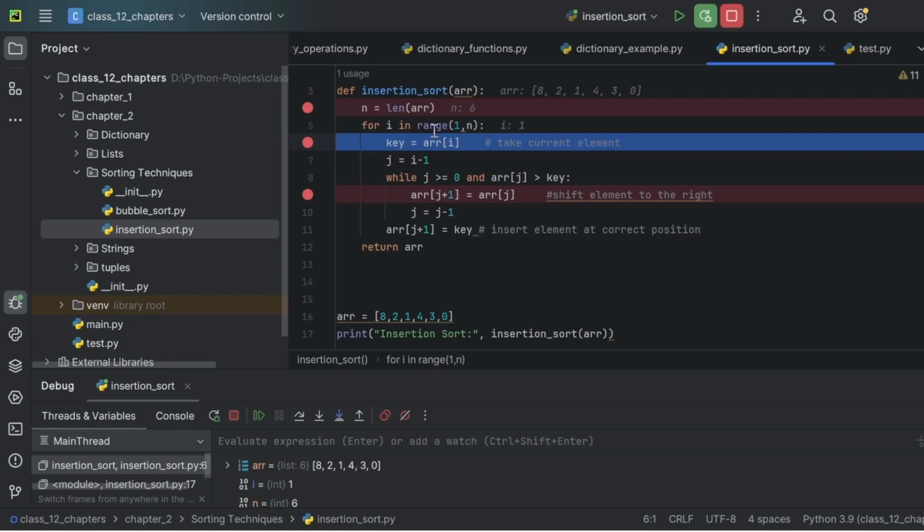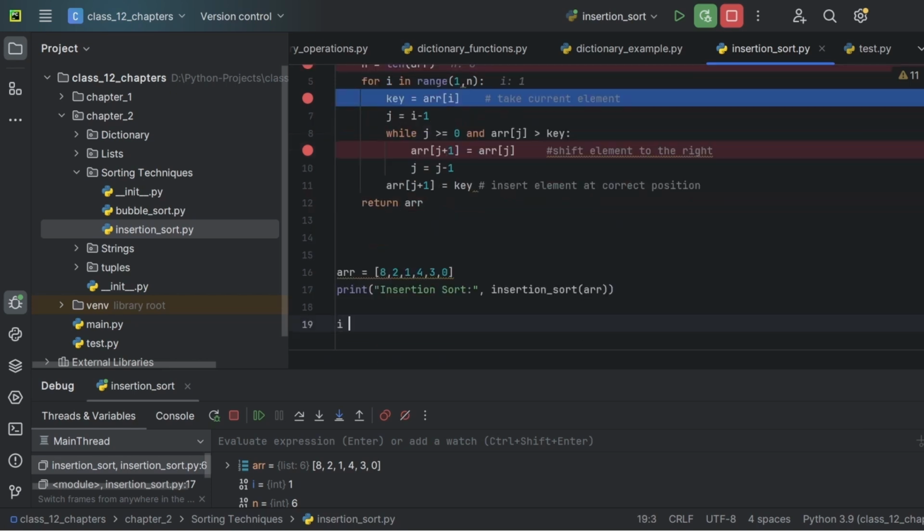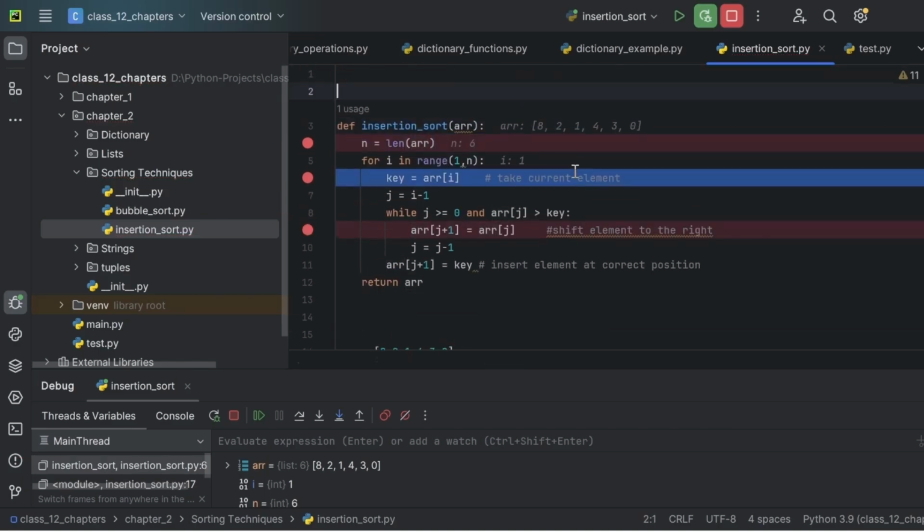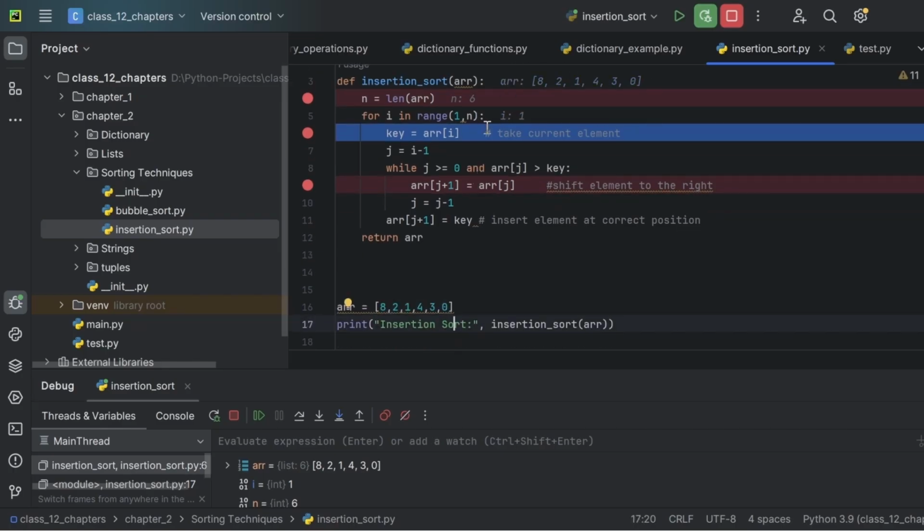We have two loops here. This is the outer loop, i. So i will go from 1 to n. The value of n is 6. So i will go for 1, 2, 3, 4, 5. Why? Because the last value is not inclusive. So right now the value of i is 1.